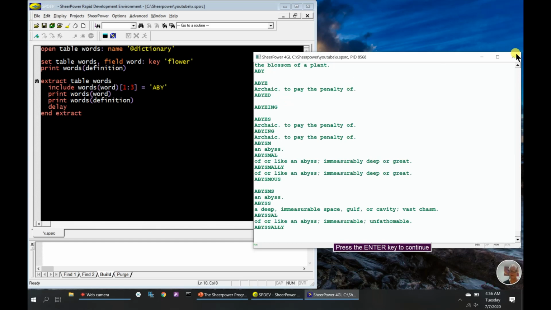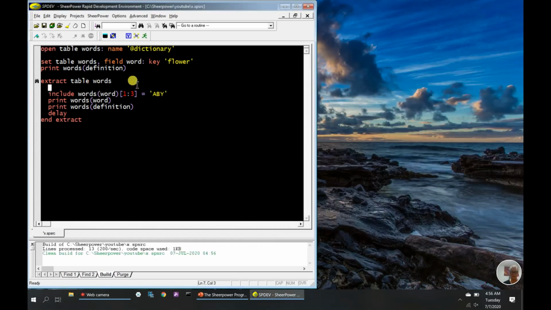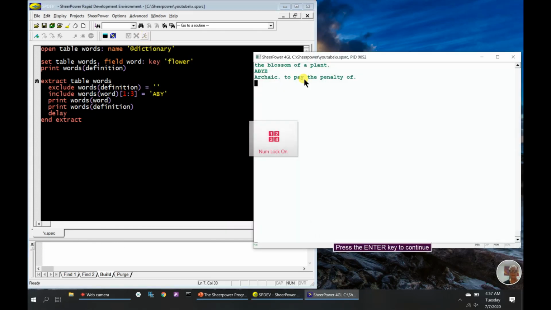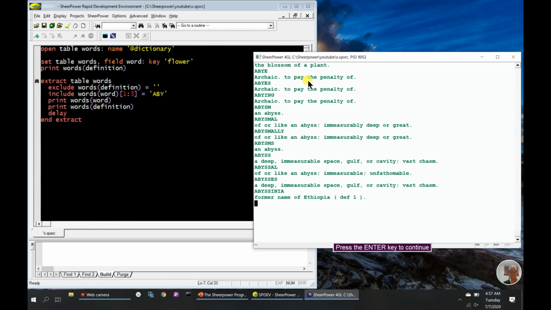So why don't we close this, and we will say exclude from words the definition equal nothing. So we don't want to look at the ones that don't have definitions. Here we go. Nice and simple. And there's our information.